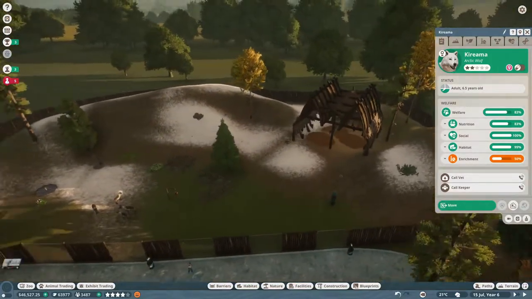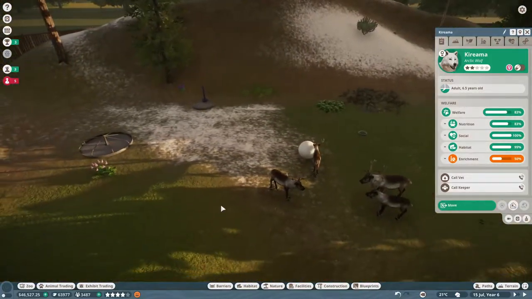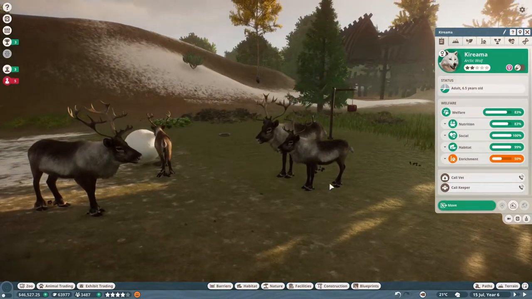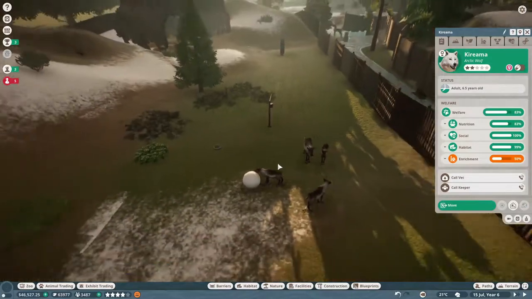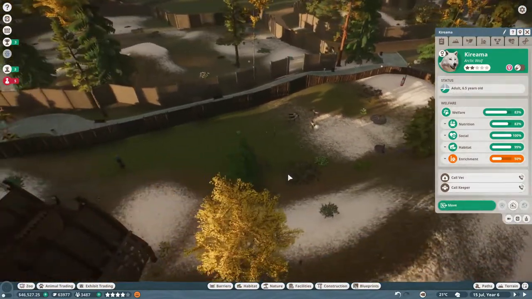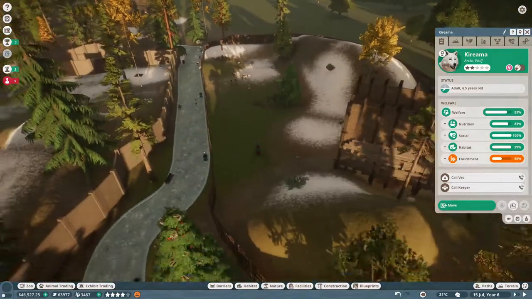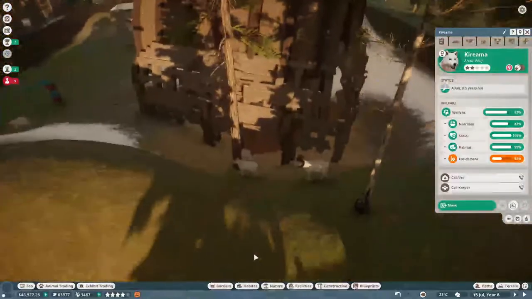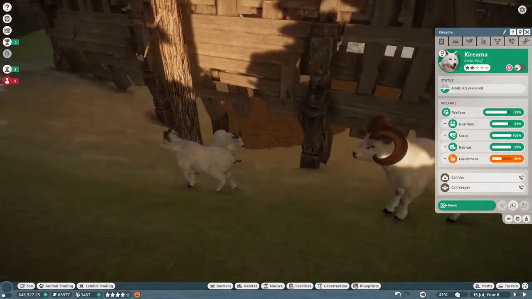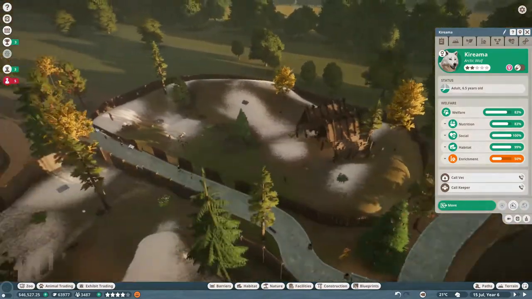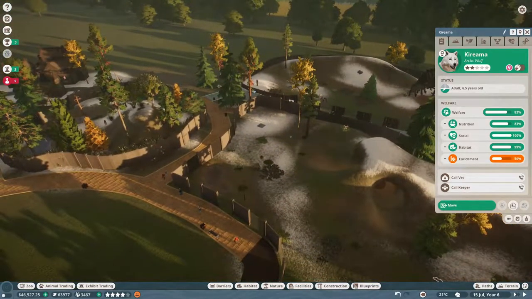This pen is reindeer and Dall sheep. I don't know how it's pronounced, but we have our reindeer here. Hooray. We'll take closer looks at them later when I can fix my keyboard. Where's my sheep? Okay, there's a sheep. The sheep are back here, hanging out together. So yeah, we got our nice ram, our little sheep. Alright, and that's the Arctic wolves.